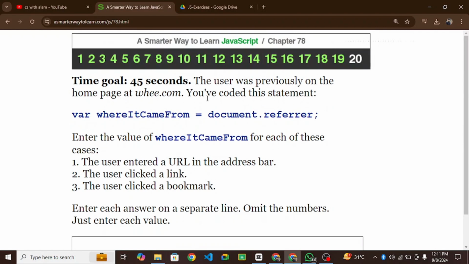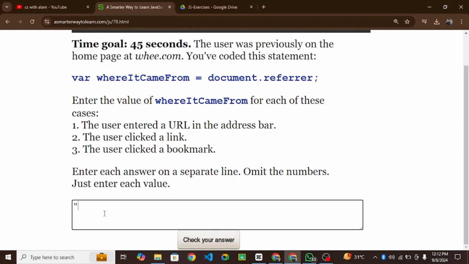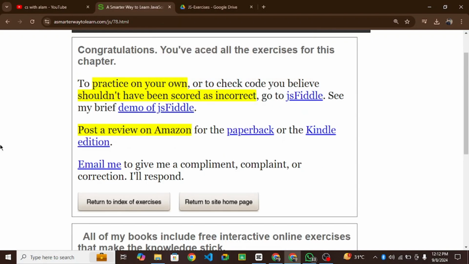Next question: the user was previously on the home page at v.com. You have coded this statement. What we did wrong just now, let's do it again. Enter http://www.v.com and quotes. Check our answer. Our answer is correct and our exercise is completed.